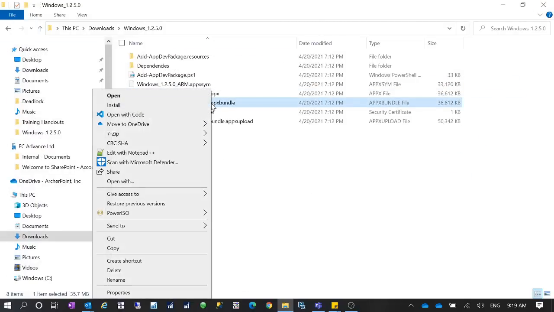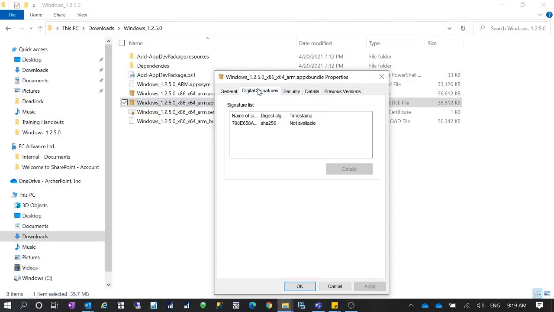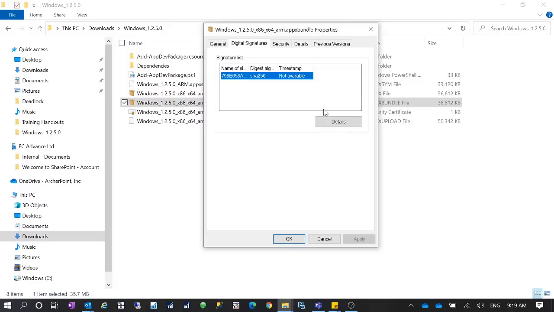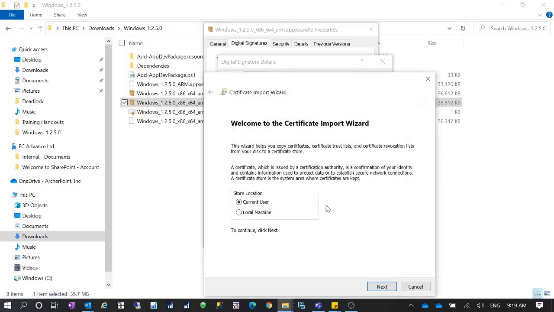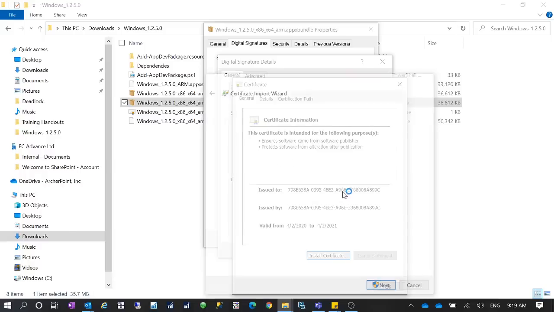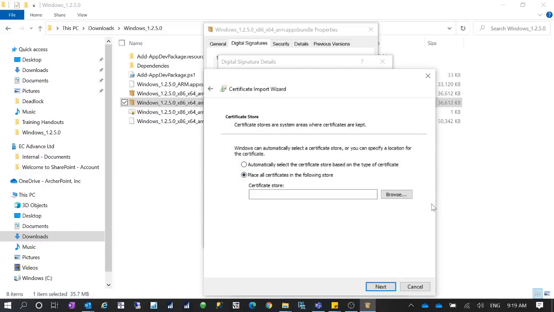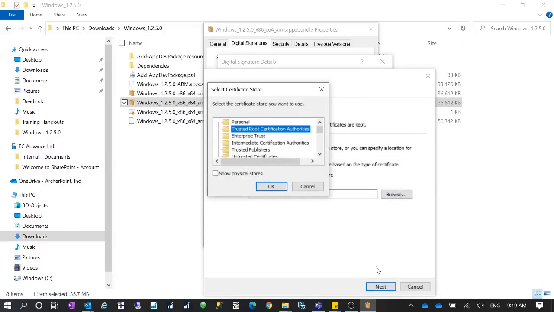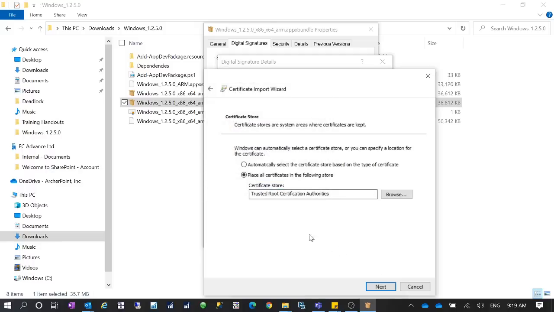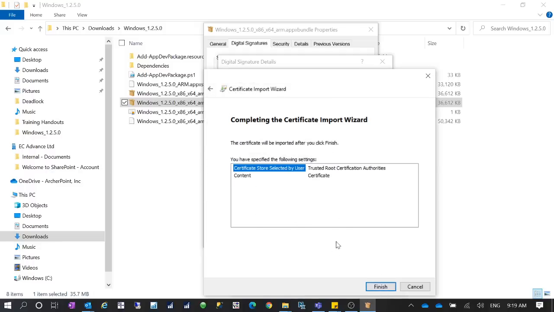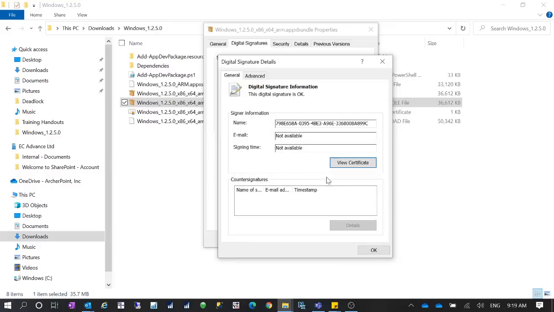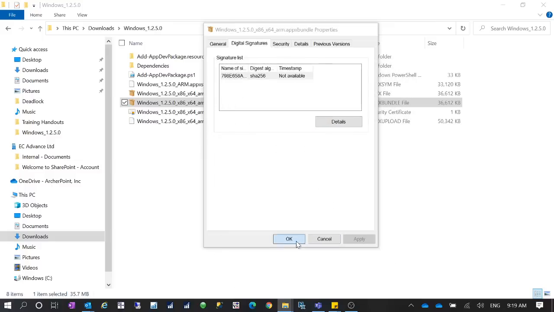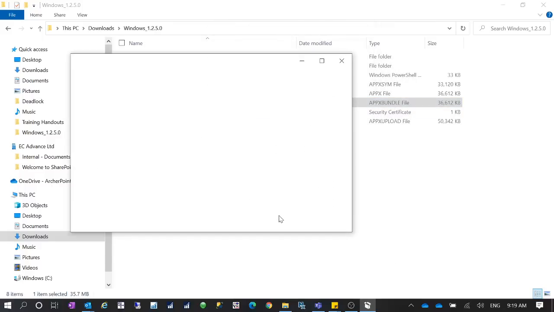After I change to that date, I go back. I have to do this again: go to the properties, digital signatures, go to the details, then click on view certificate and install certificate. Select local machine, next, and make sure you install the certificate to the trusted root certificate authority for it to be trusted. Otherwise, it's still untrusted, okay? After this, click on OK, confirm, then you should be able to install it.